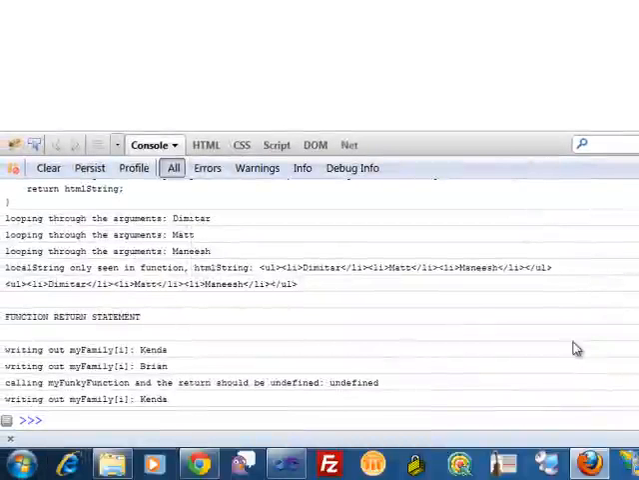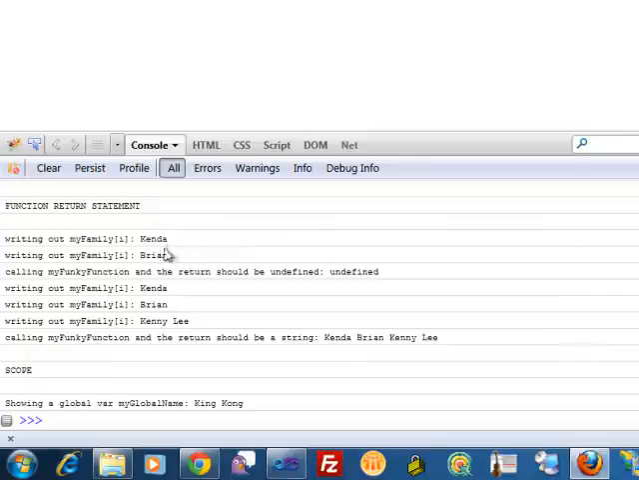And so the first one, I've got Ken and Brian, and then my father does not show up on the list, and the return was actually undefined. It stopped execution early. The second, I've got Ken, Bryan and Kenny Lee, and that has all my family members, and it returned a string that contained Ken, Bryan and Kenny Lee.